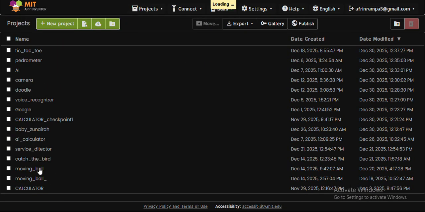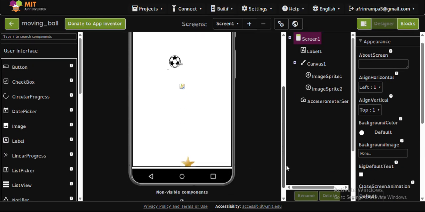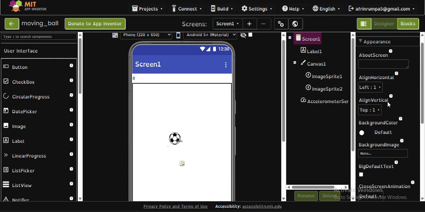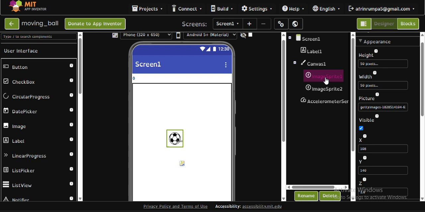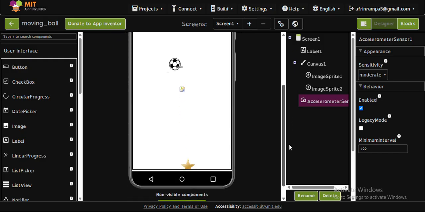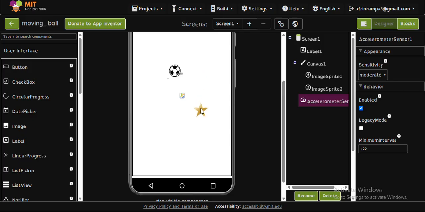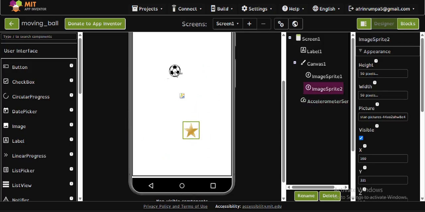Okay, moving ball. So here it's like a label. This is the canvas, the image sprite, image sprite 2, and then the accelerometer. So this star will just keep moving to random positions, and this ball, it's like it has mass inside your phone. So when you tilt it like this, the ball is going to slide there. If you do it like this, it's going to slide there, and if you do it like this, it's going to slide there, like that.